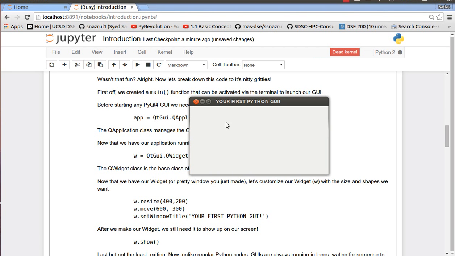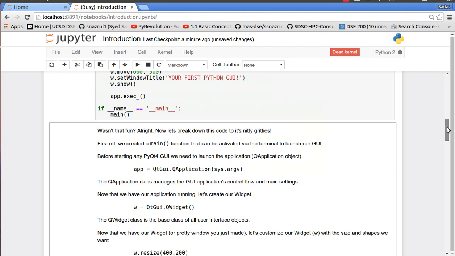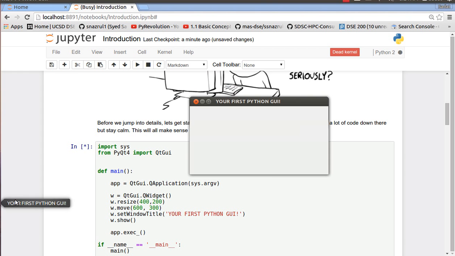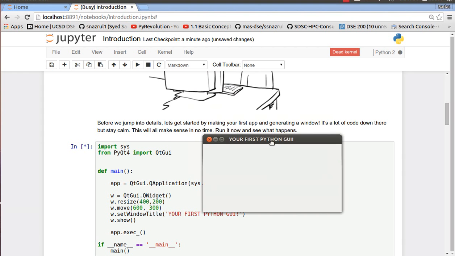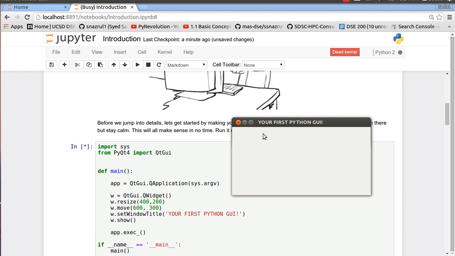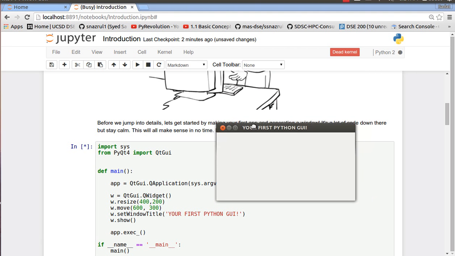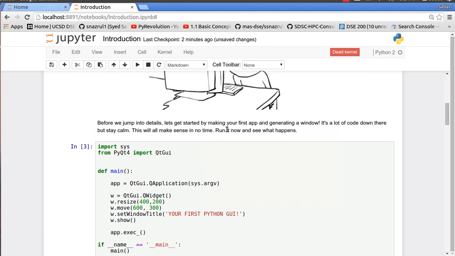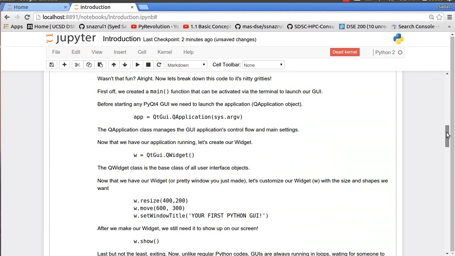So here's your code, my first Python GUI. Woo! That sounds like fun. So where did that go? Basically you have a very empty widget. It doesn't have anything at all. You have your title, your favorite Python GUI. The size is 400 by 200 and it was moved to somewhere here on the screen based on what you set on move. Okay, let's move on to our next code.